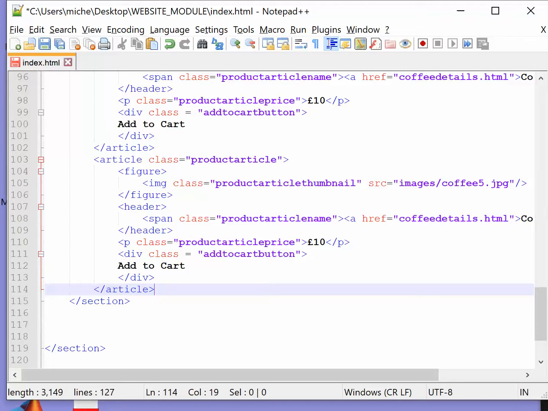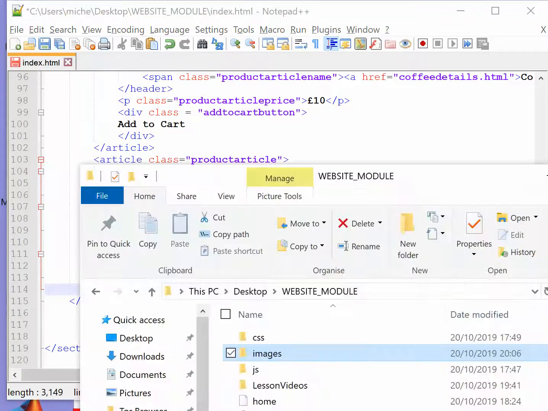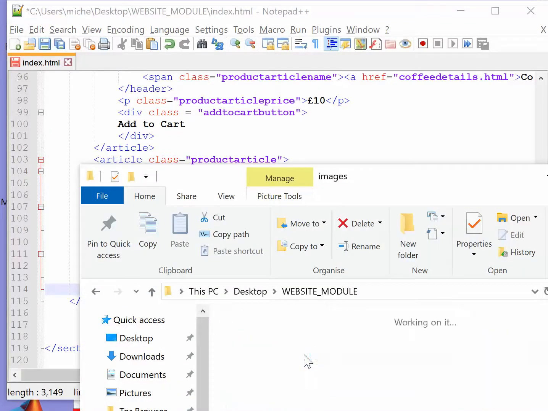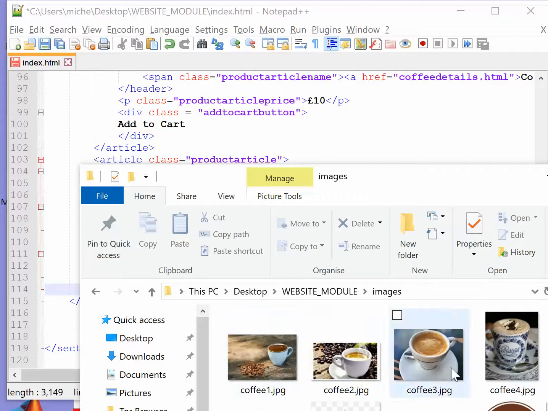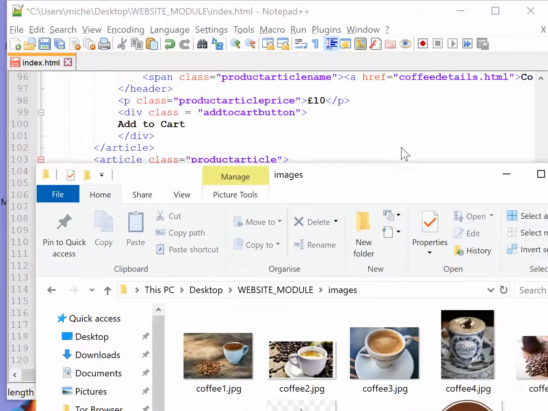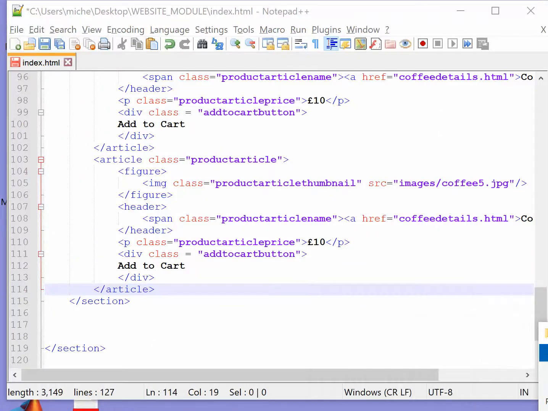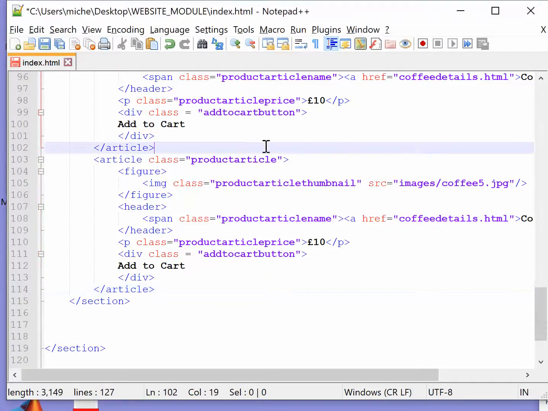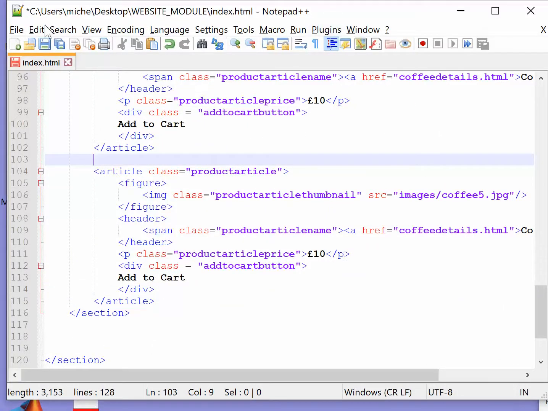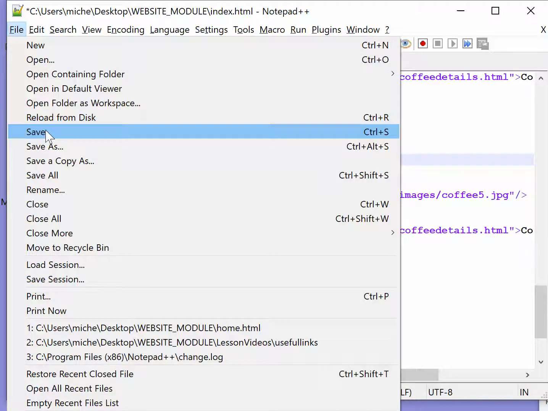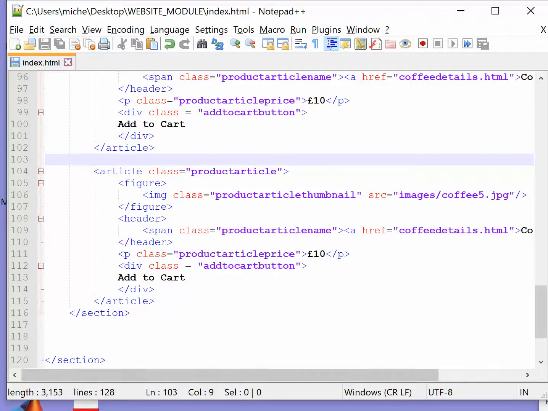I don't know that I've got 6 images either in my folder. I can't remember. I think I downloaded 5. I didn't do 6. Let's see. 1, 2, 3, 4, 5. Yeah, I've got 6. Yeah, I have. So I've got 6 coffee images there, and I've just created the layout. Okay, I'm just going to save this. This is my index page I'm saving now.